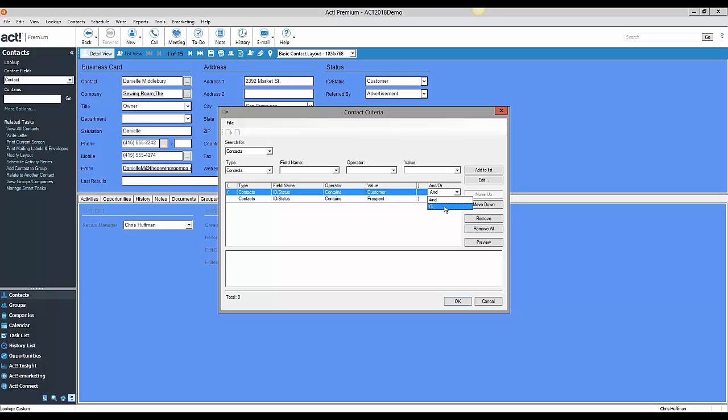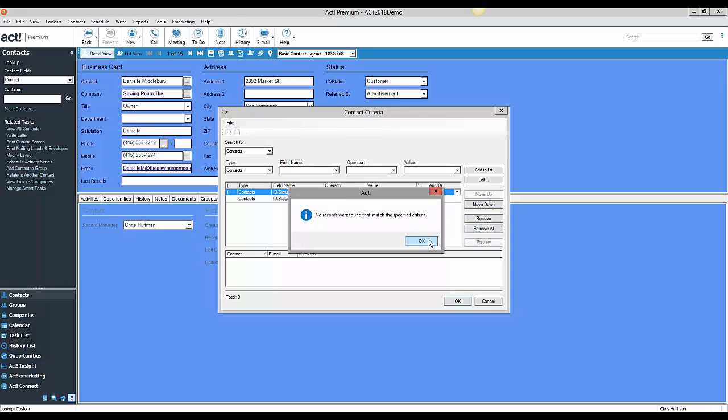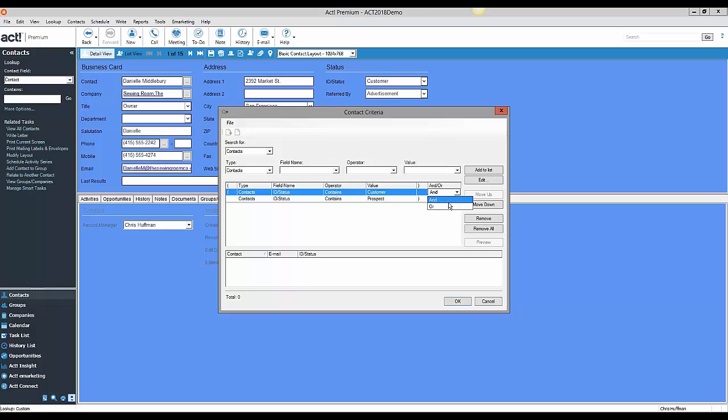So right now it says, show me the people that are both customers and prospects. And if you hit preview, you see, well, nothing showed up. As soon as I change this to or, that shows me everybody who's either a prospect or a customer. Now this preview button is really good for a reality check. I can actually look through the records that are returned by my search and see if they make sense or not.